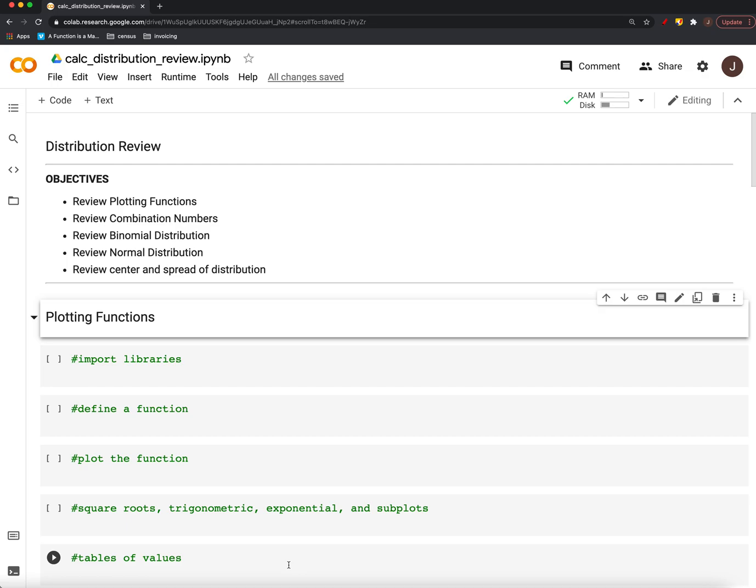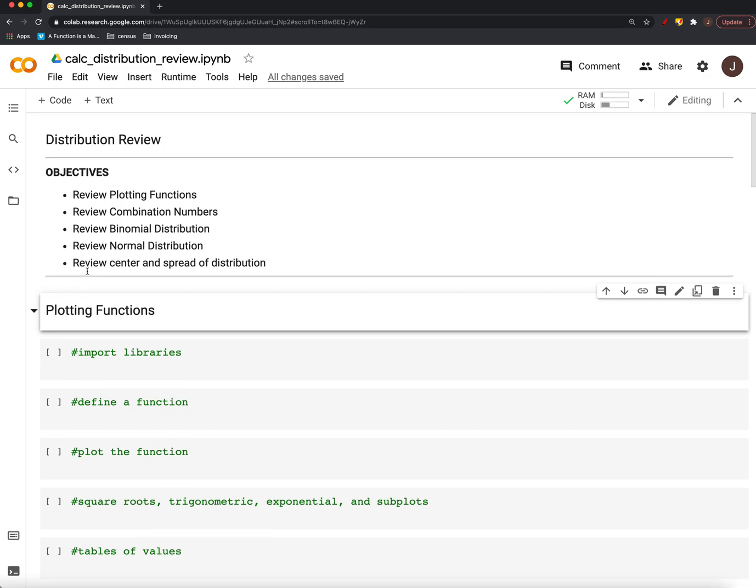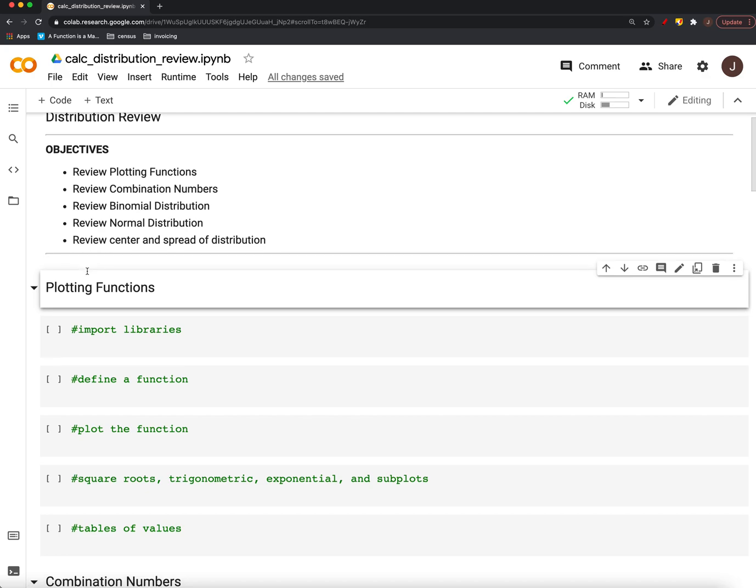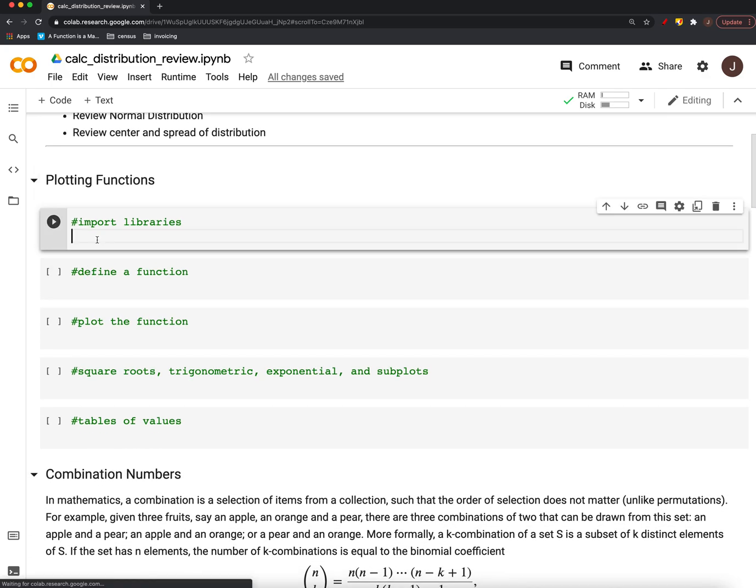This is just some review and extension of the things that we talked about in class this week. We're going to start with a fast overview of plotting our functions. Then we'll review combination numbers, binomial distributions, normal distributions, and along the way we'll also discuss center and spread of distributions.